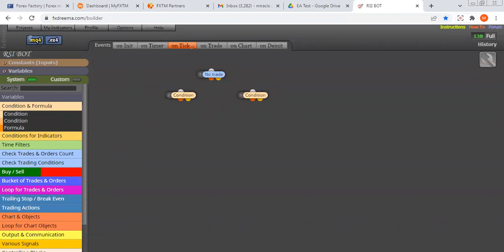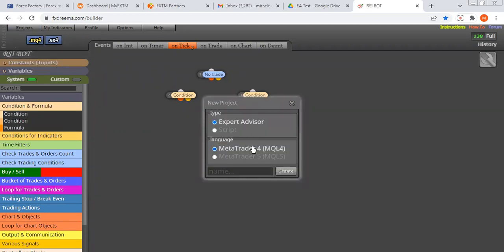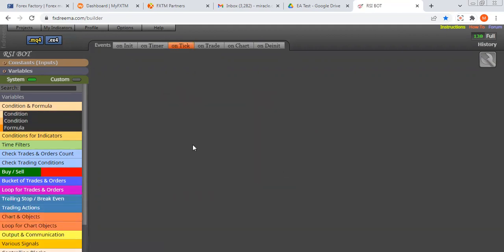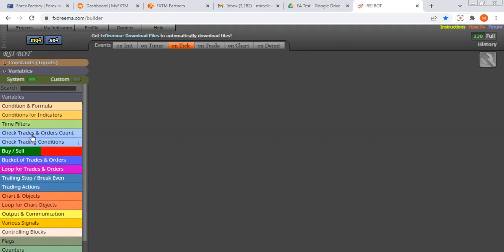So this is the platform we'll be using to do the work. We click on new chart. We can build a MetaTrader 4 EA or MetaTrader 5 EA, or we write a script. So we're building an expert, not a script. So we write RSI bot.